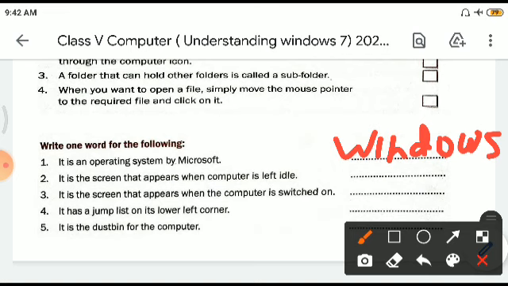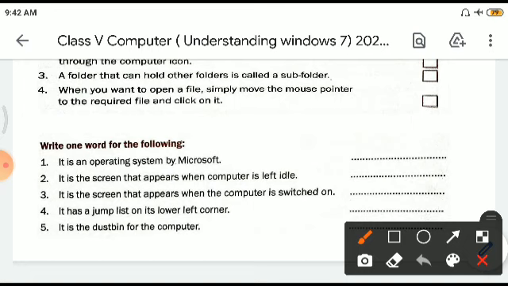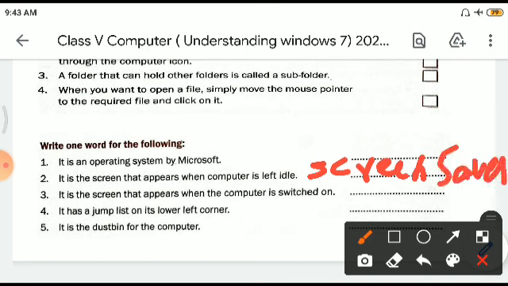Second, it is the screen that appears when the computer is left idle. It is the screensaver. Let me see if I can write it here: screen, saver. Okay, I leave the remaining three for you to do for your homework.